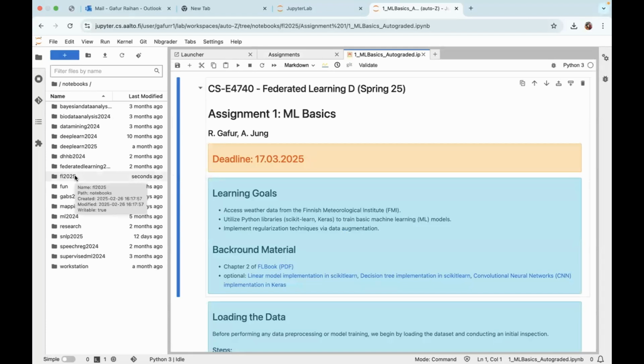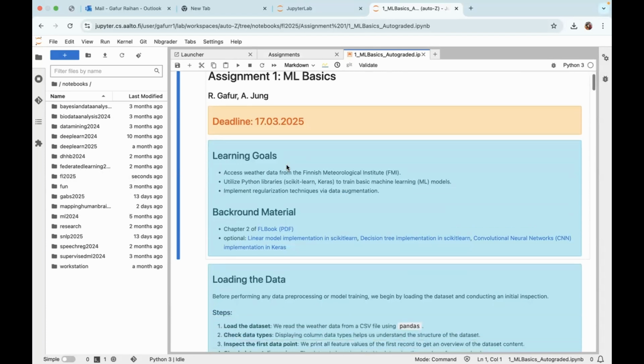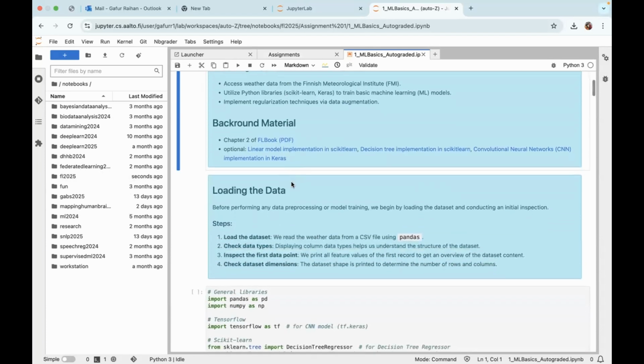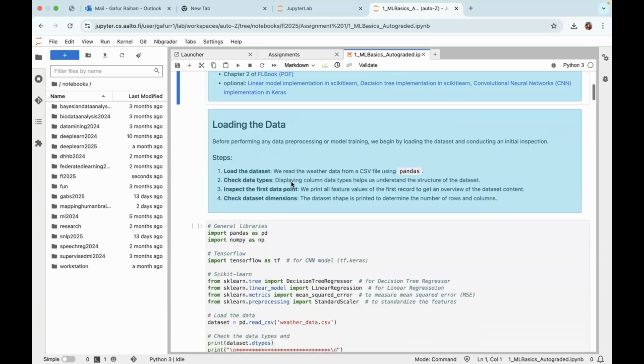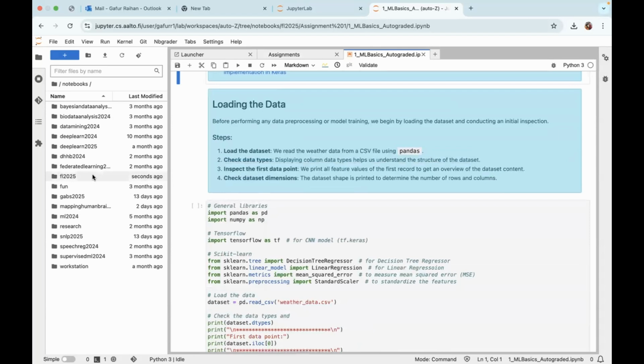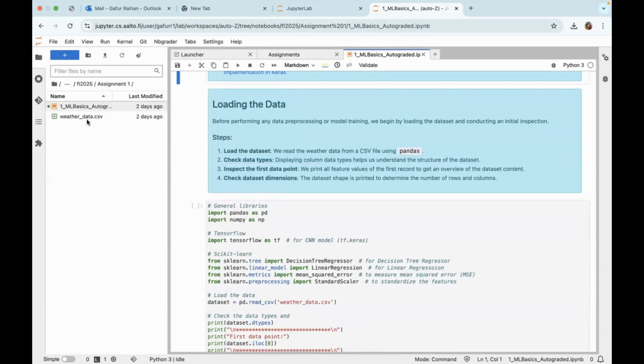It will take some moment to come here. And then you will see the whole assignment. Everything is given, like the learning goals, the background material, what you have to study before doing this exercise, and after that the data. Otherwise, if you go to the assignment folder, you will see the data set we are using to do this assignment.